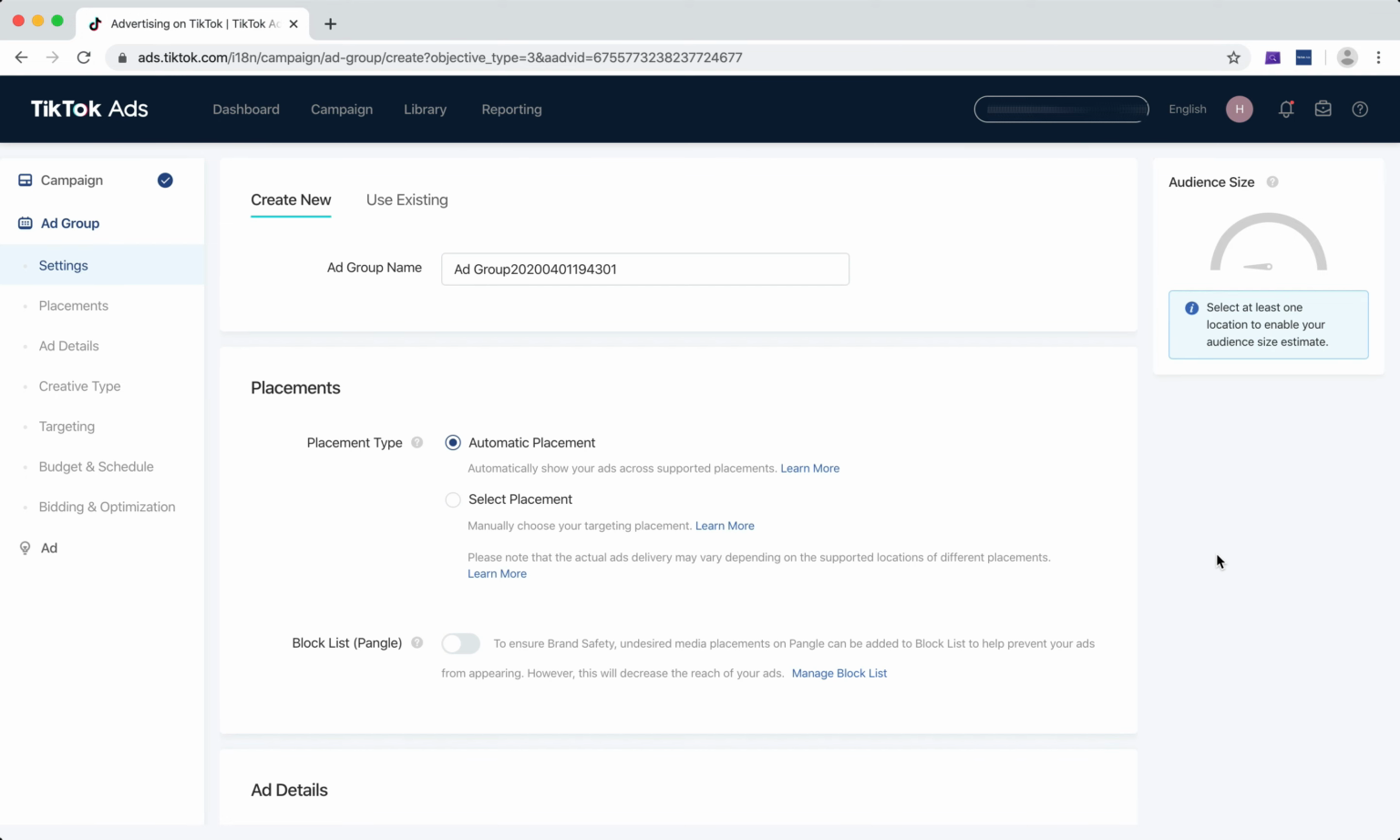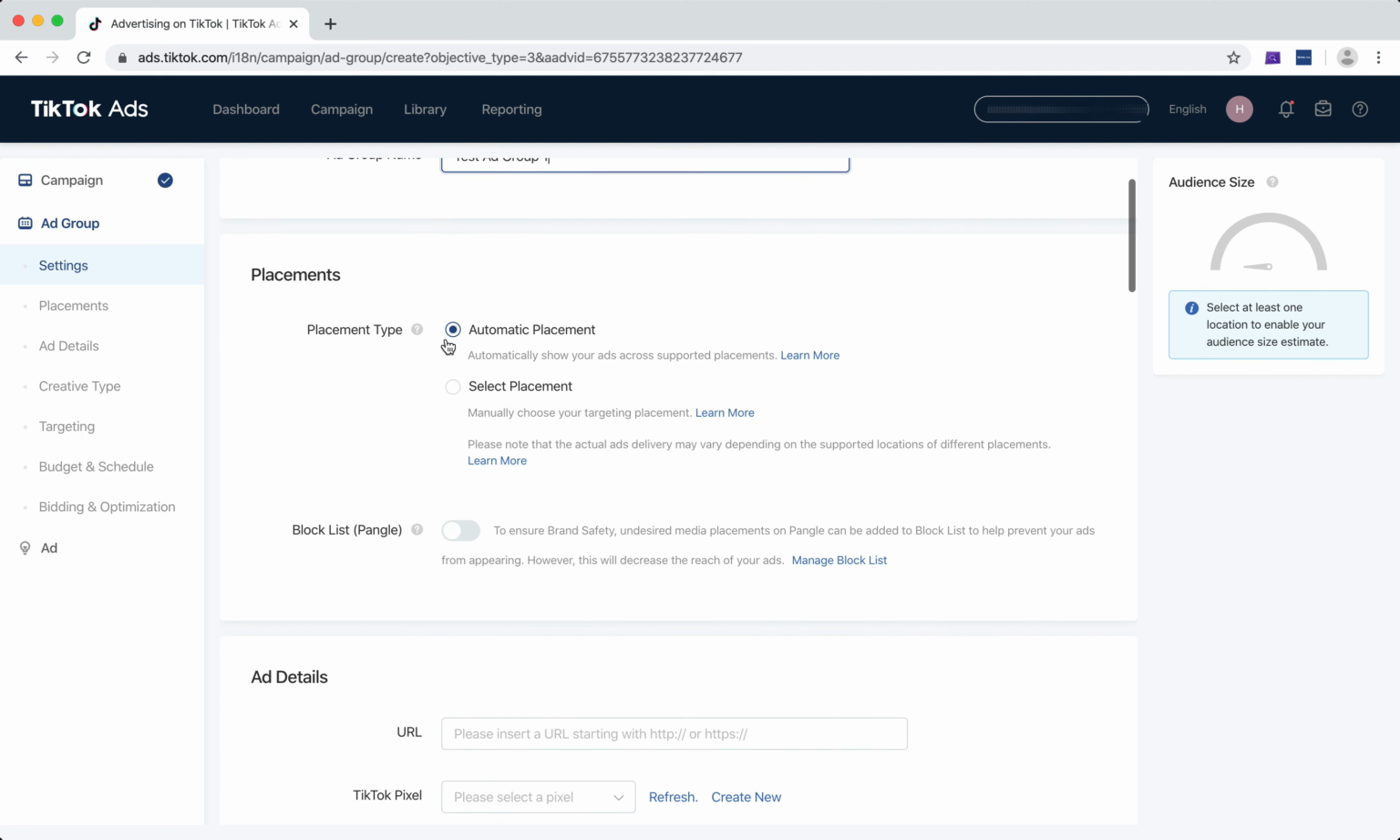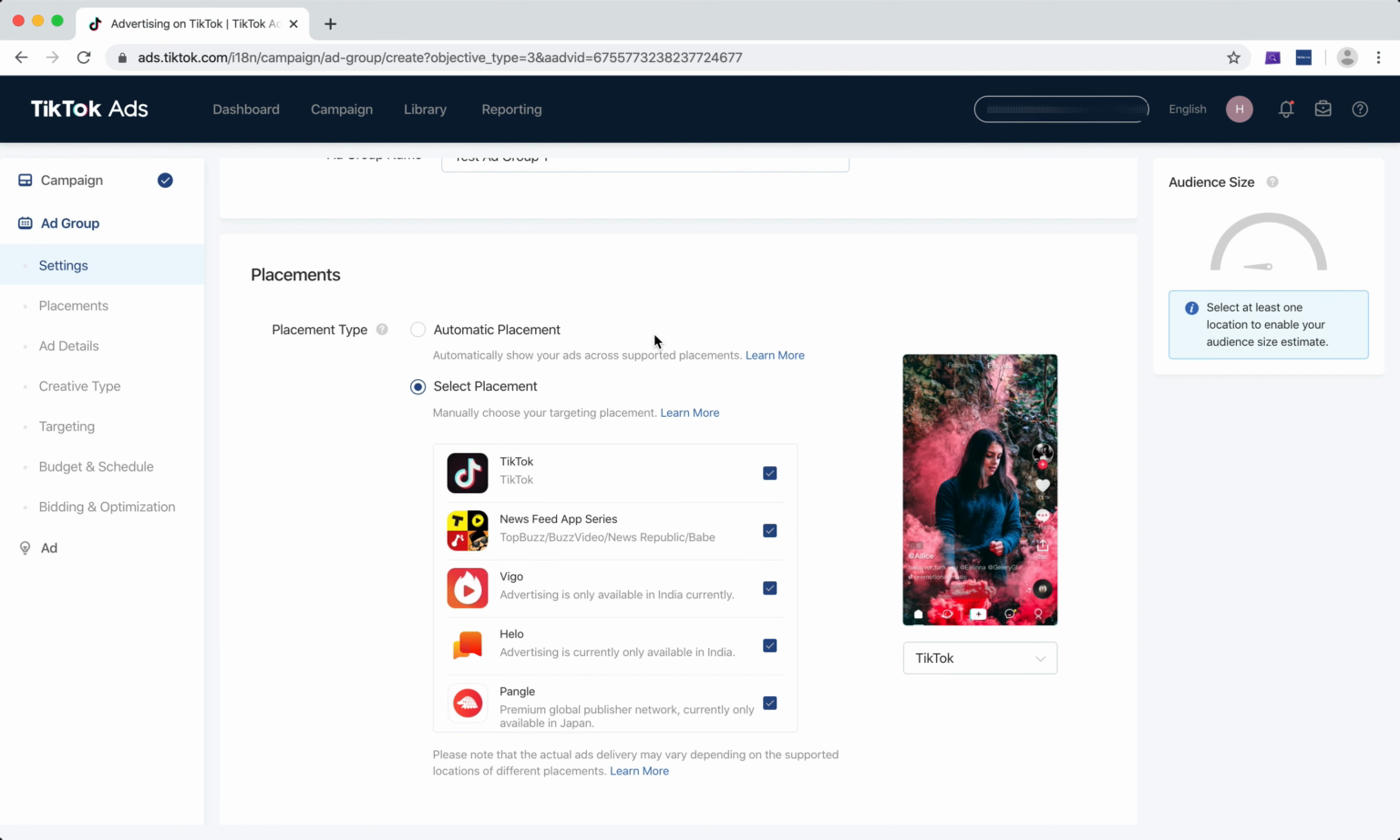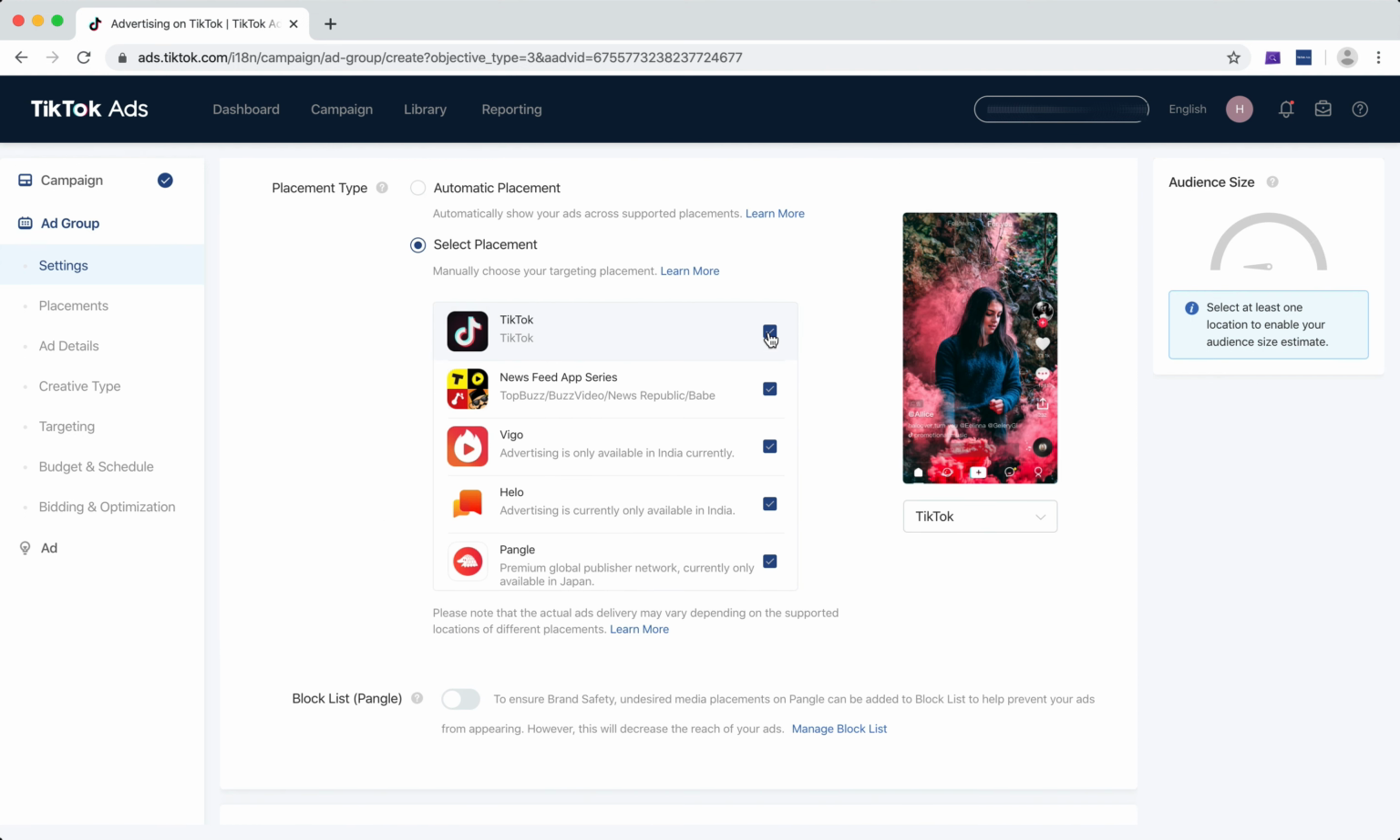So now we have defined the campaign, what the campaign is. Now here we get into the ad group. So test ad group 1, this is the name. This is going to be my placement. By placement it means where do you want your ad to be shown. This is the app, that is TikTok.